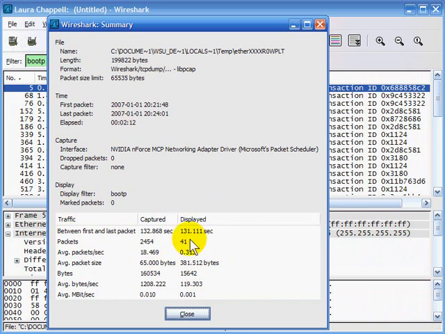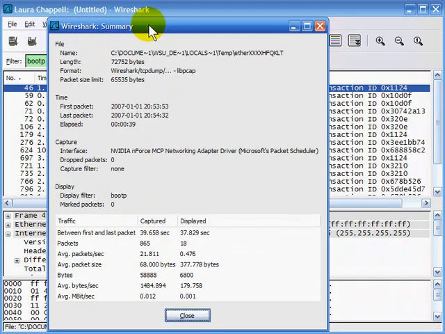Now this is really nice when you're comparing apples to apples or oranges to oranges. For example, if I'm comparing a fast download to a slow download, sometimes the summary information can really tell me what's going on by just pulling up the summary of the two trace files side by side and comparing them.